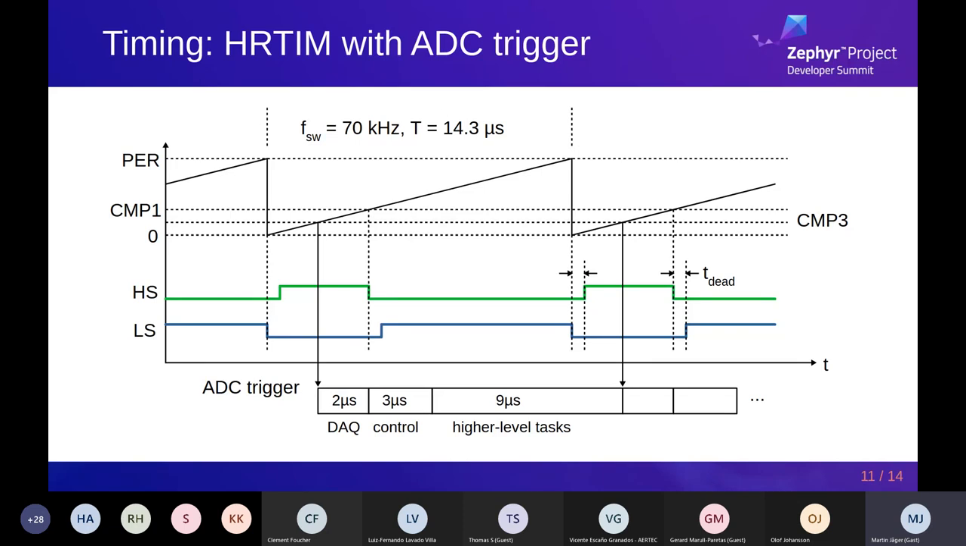After the measurement of that sample has been taken and processed, we call the controller function, which calculates the new PWM signal duty cycle. And this calculation takes around 3 microseconds on the 150 megahertz microcontroller. That's shown at the left. So how the scheduling works: we trigger the ADC, then we do some small amount of filtering of the values, and then run the control loop, which takes 3 microseconds.